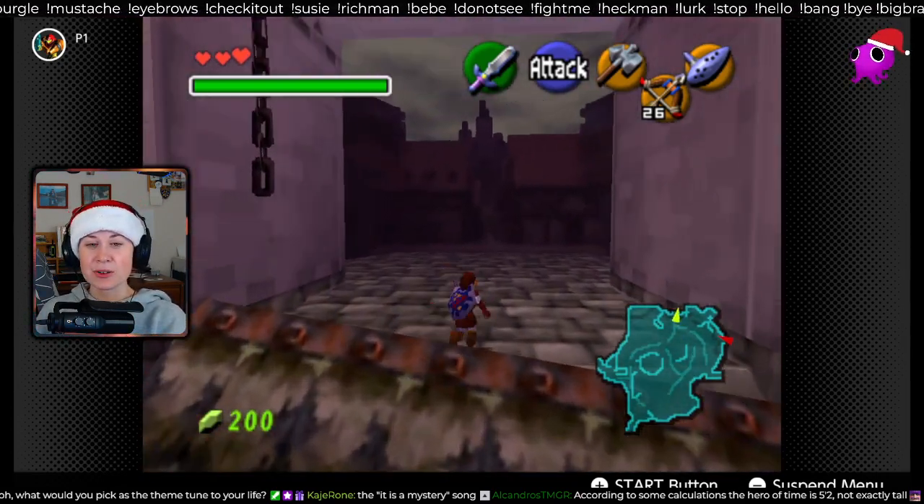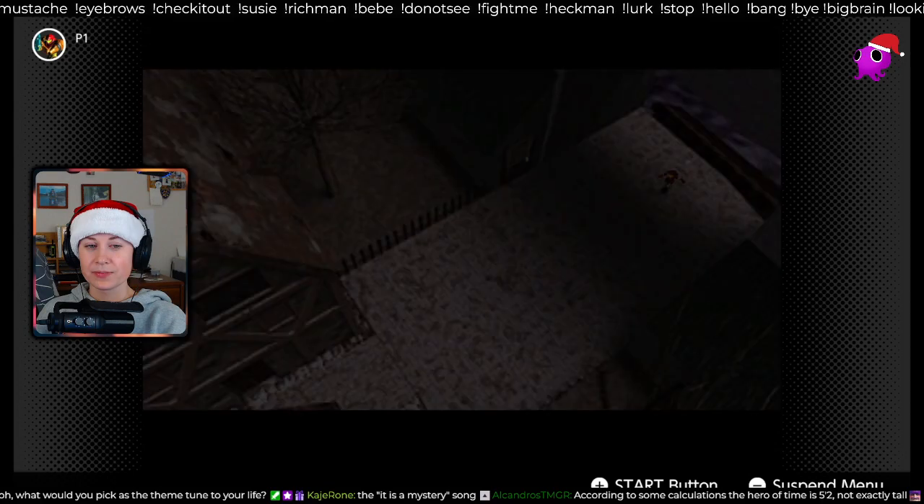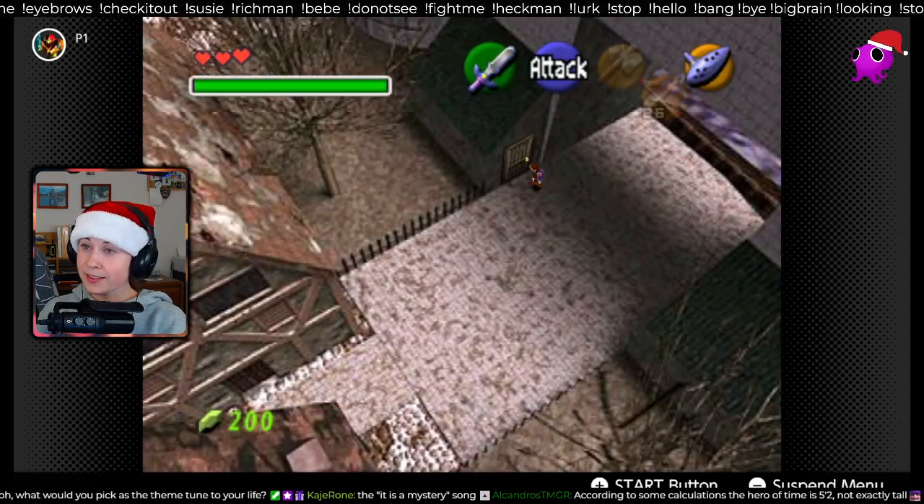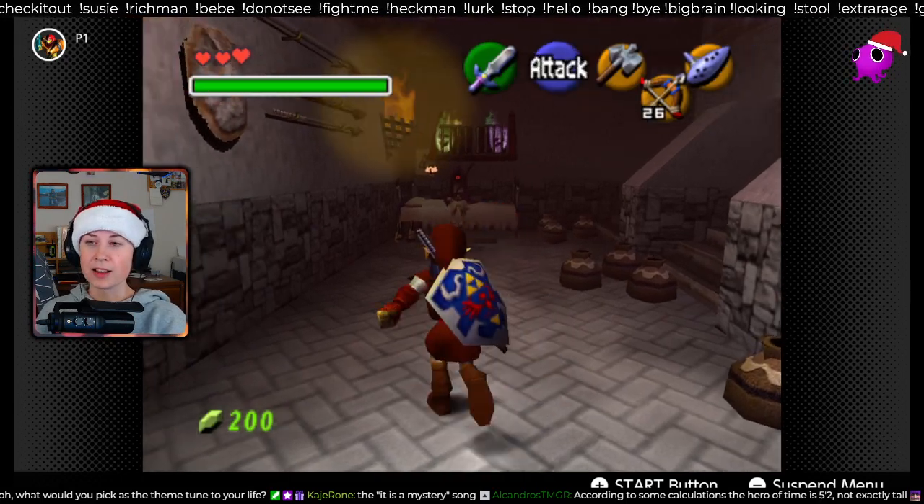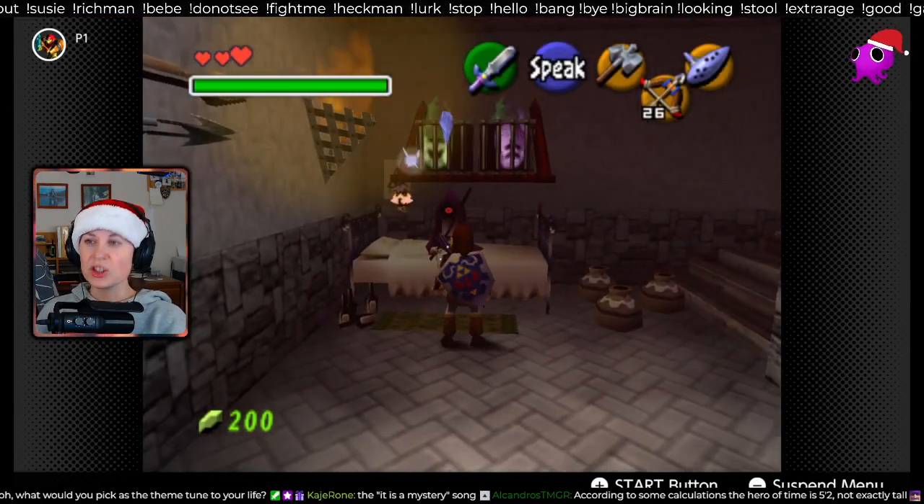According to some calculations, the hero of time is 5'2". That's tall enough for me. I'm 5'1". No, I'm not. I'm 5'2". Oh my gosh. I could wear his jeans.